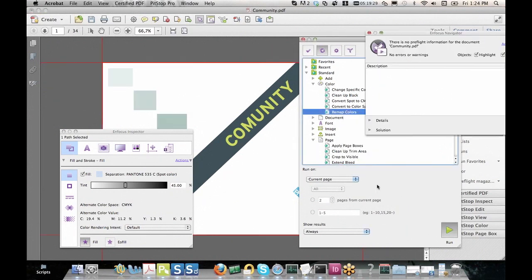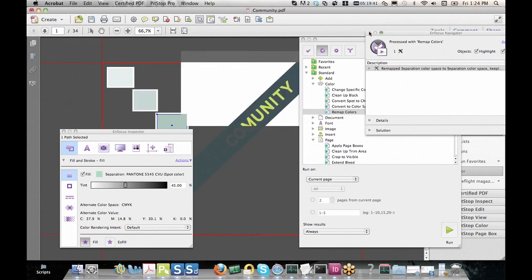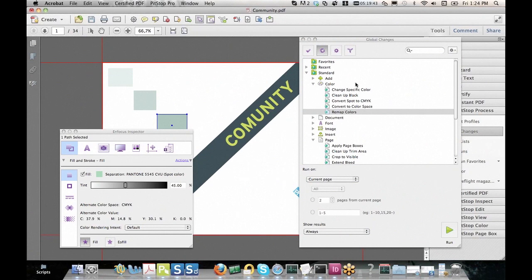So if we would run the global change, you can see that my spot color has been changed and I kept my percentage. This is also something new since our version 10. If you have an older version, you will not be able to do that, as the remapping of channels was introduced since version 10.